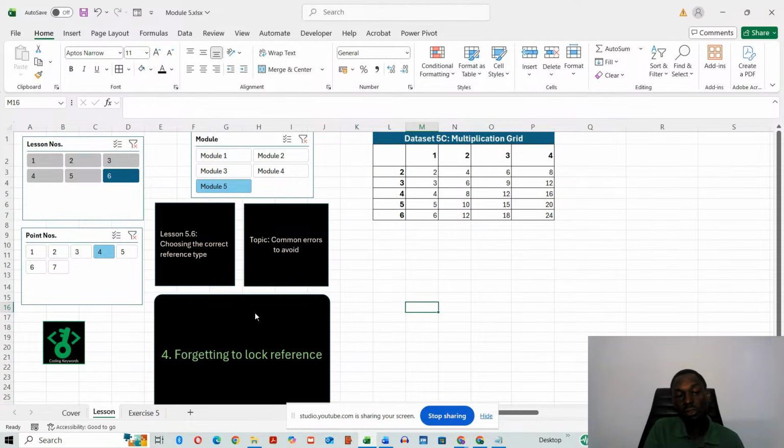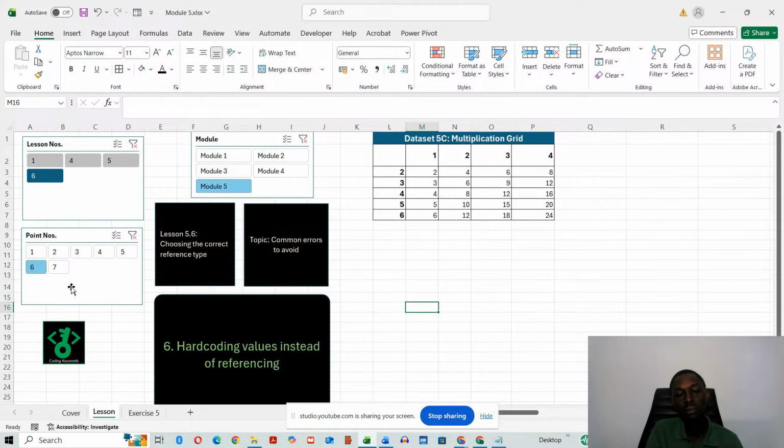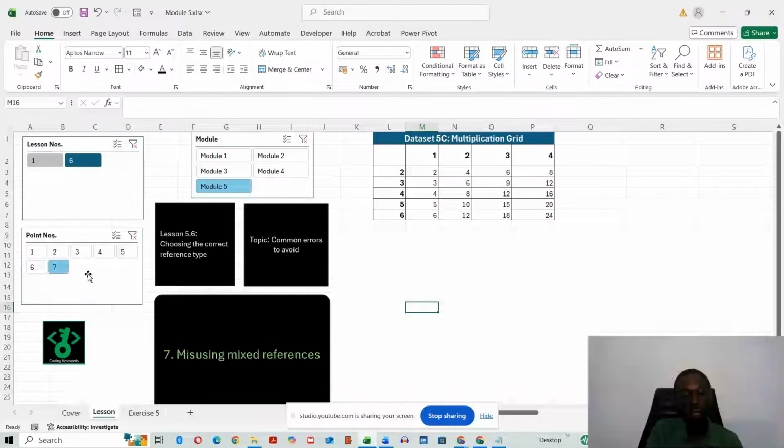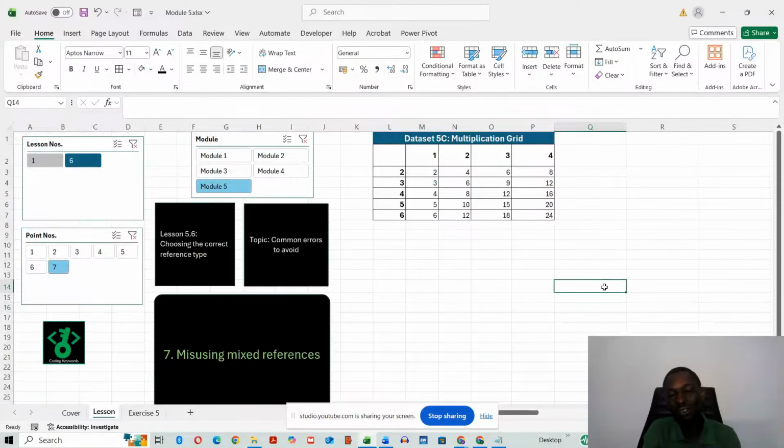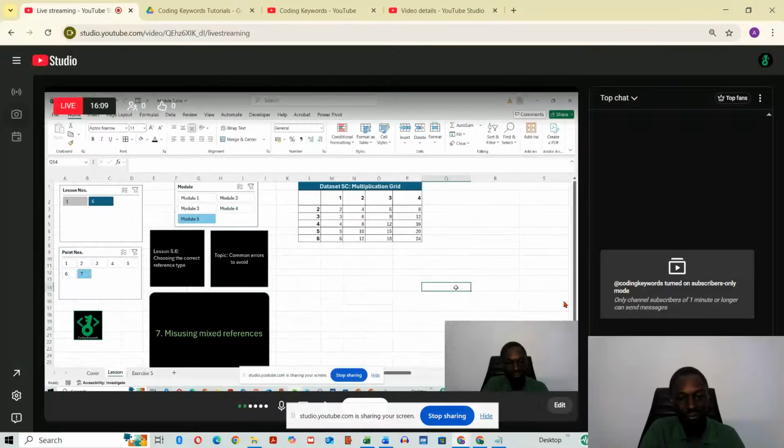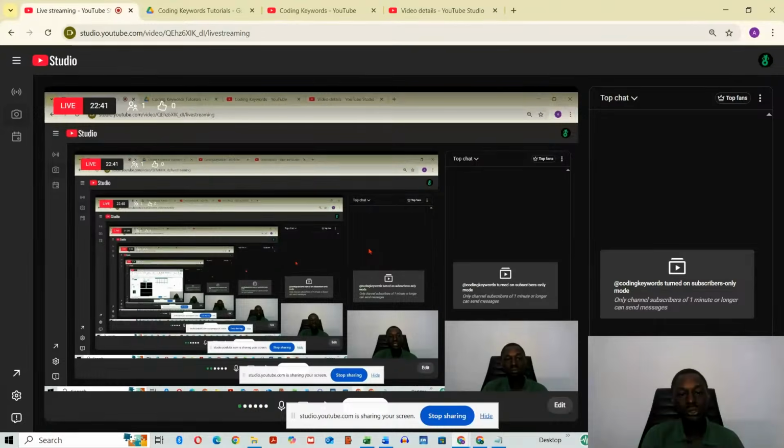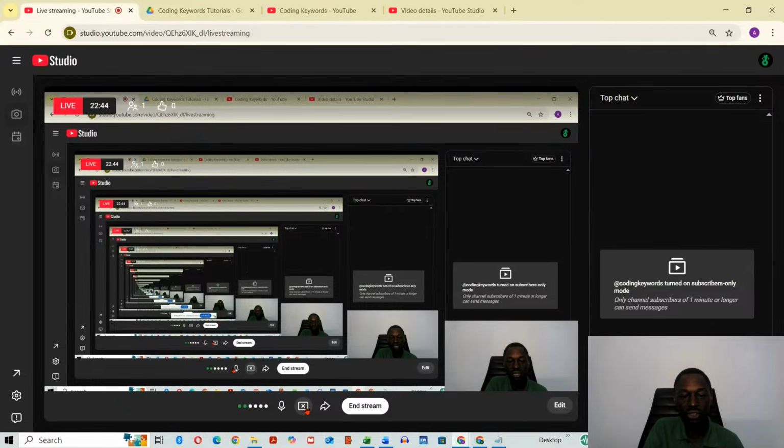And then these are some of the common errors to avoid. Forgetting to lock the reference, locking the wrong part of a reference, hard coding values instead of referencing, and then misusing our mixed references. Okay, so that brings us to the end of this module. That brings us to the end of the module, and this is a follow-up on module 4, which was on basic calculations. And see that you have to understand referencing for you to be able to use Excel calculations properly.